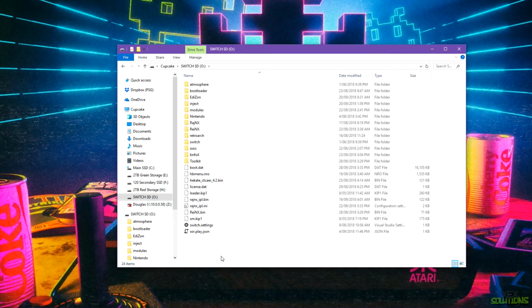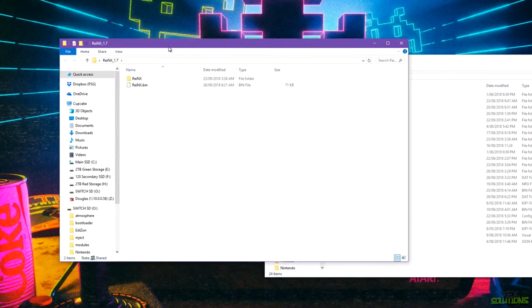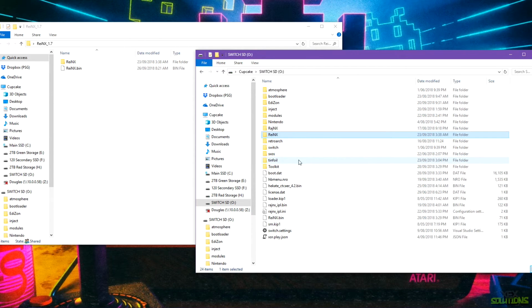And then we're going to pop our SD card into the computer from our Switch. As you can see, we're on the root here. All you're going to want to do is go inside of the ReiNX folder, find the ReiNX folder alone, not the bin file, and simply drag and drop it to the root of your SD card. So it should look a little something like this.